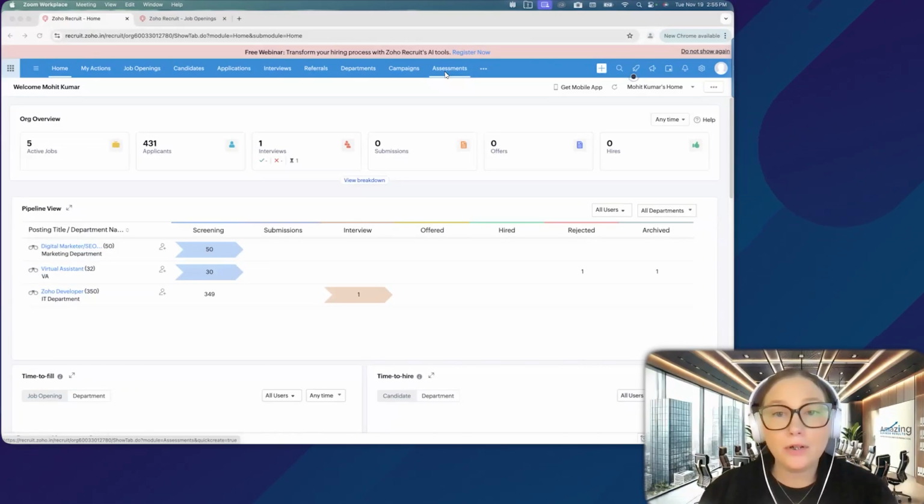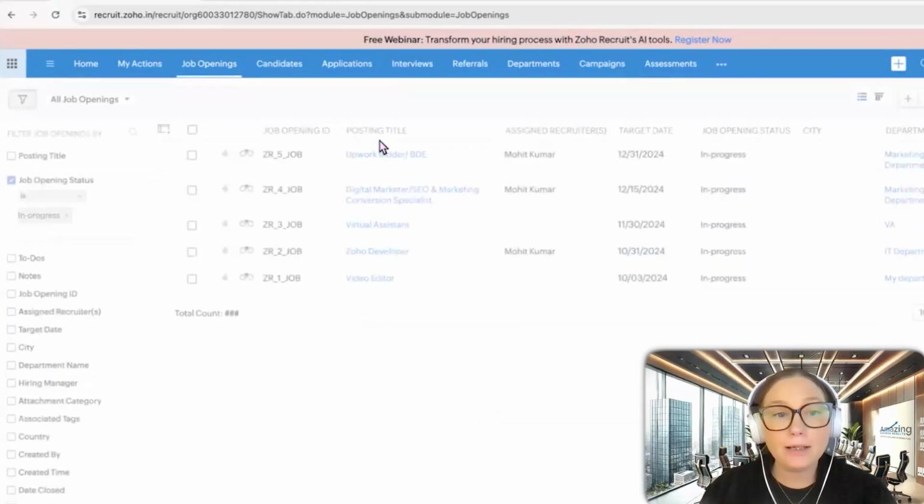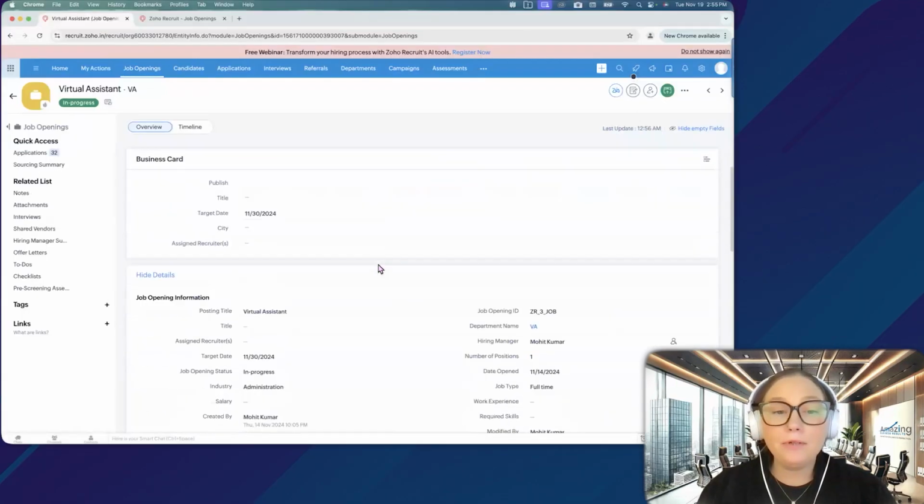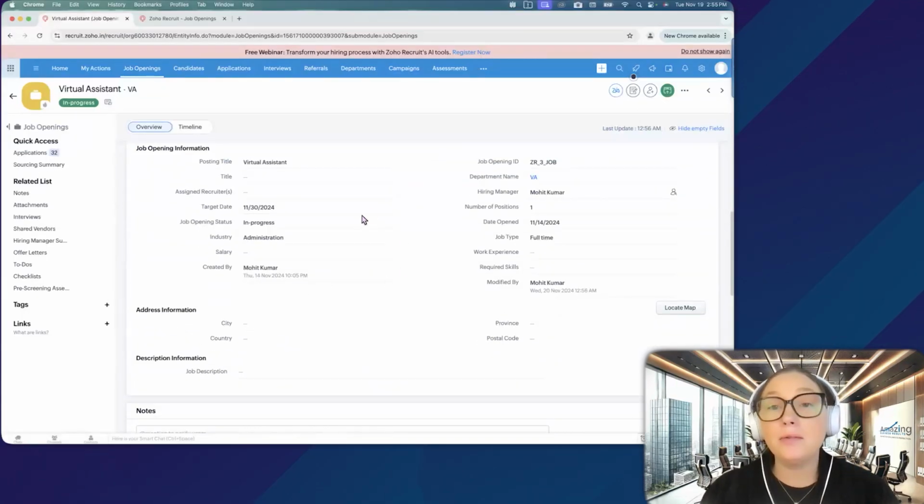Zoho Recruit. So in our records on Zoho Recruit, for example, if I go to my job openings and I click on a record, all of the fields I have inside of here are customizable. So I'm going to show you how to do that today.